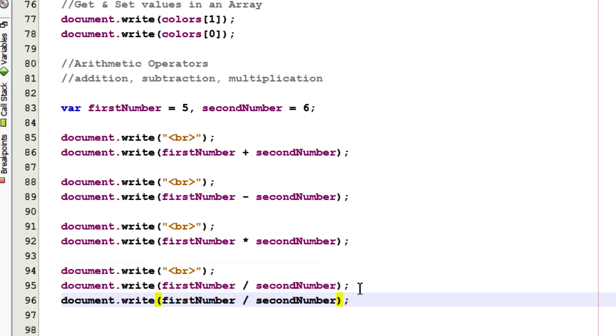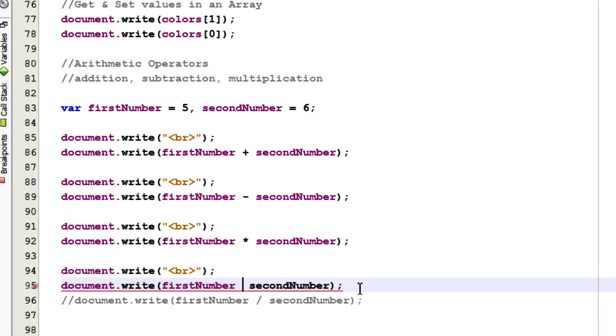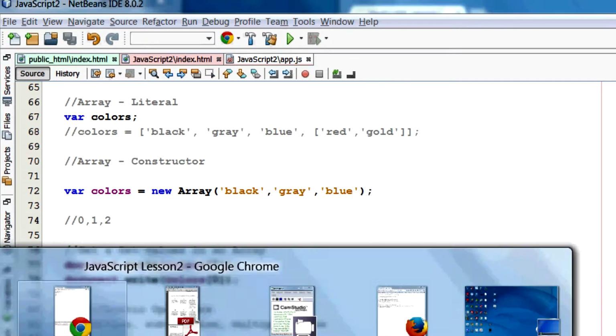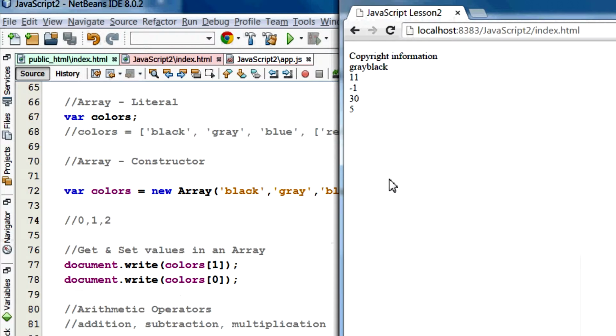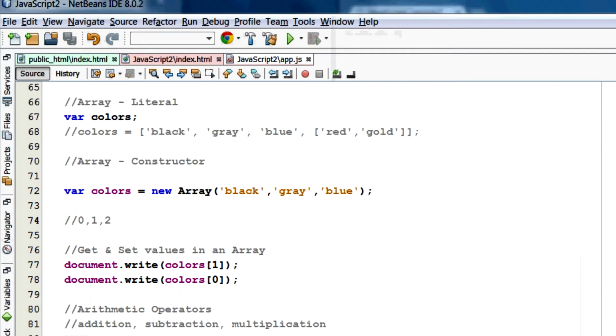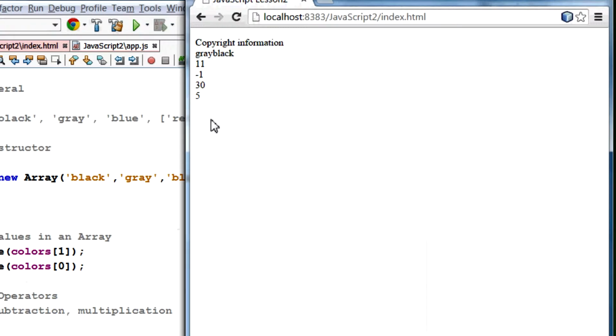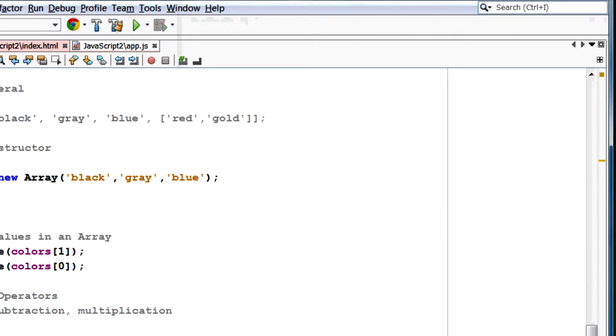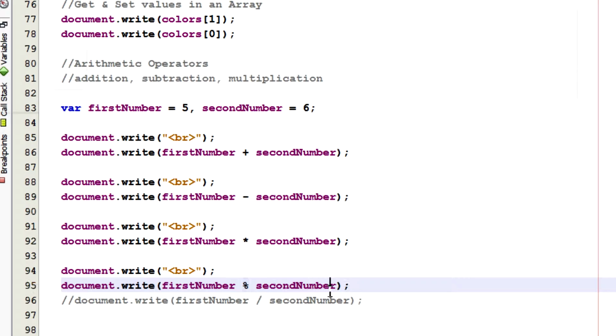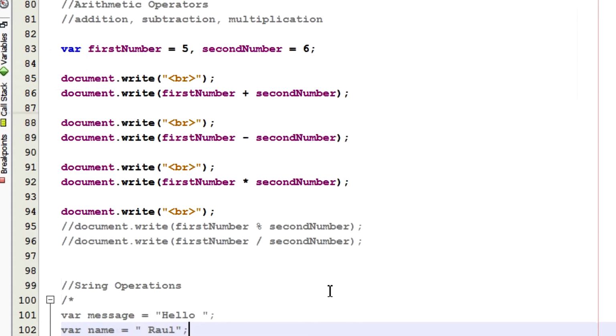And let me see if we can get one more. So let me call it up, change this one to modulus 5. And so this is a different mathematical operation called modulus. This one just gives you the remainder. And the remainder is 5. Okay, comment that out.